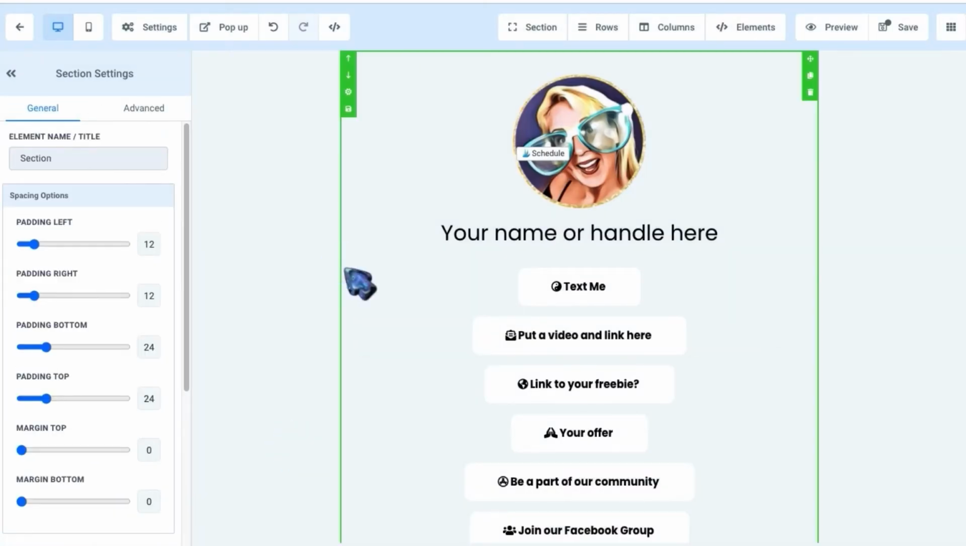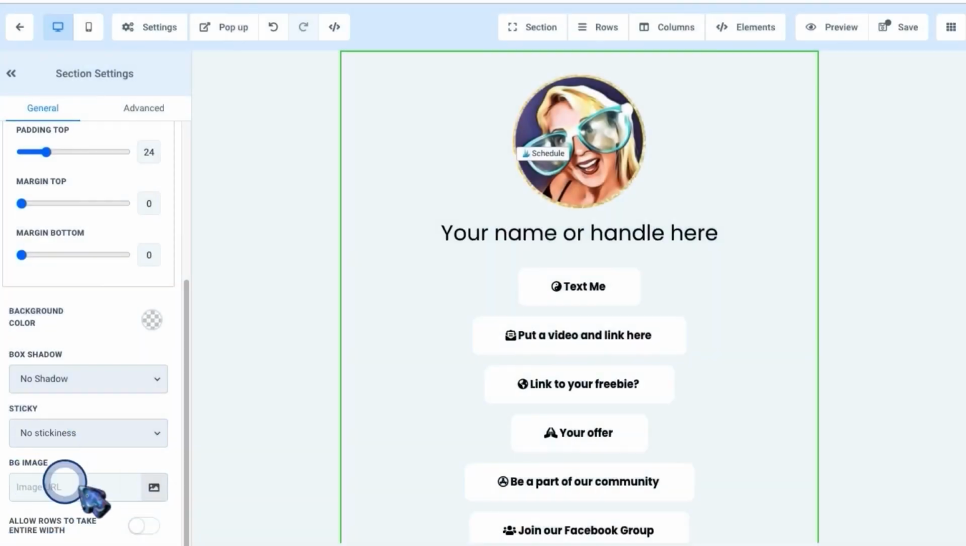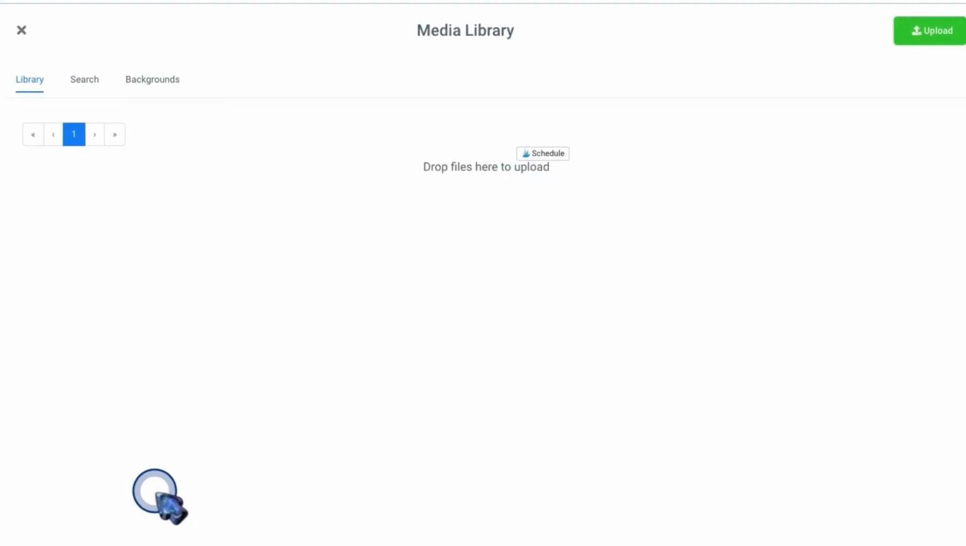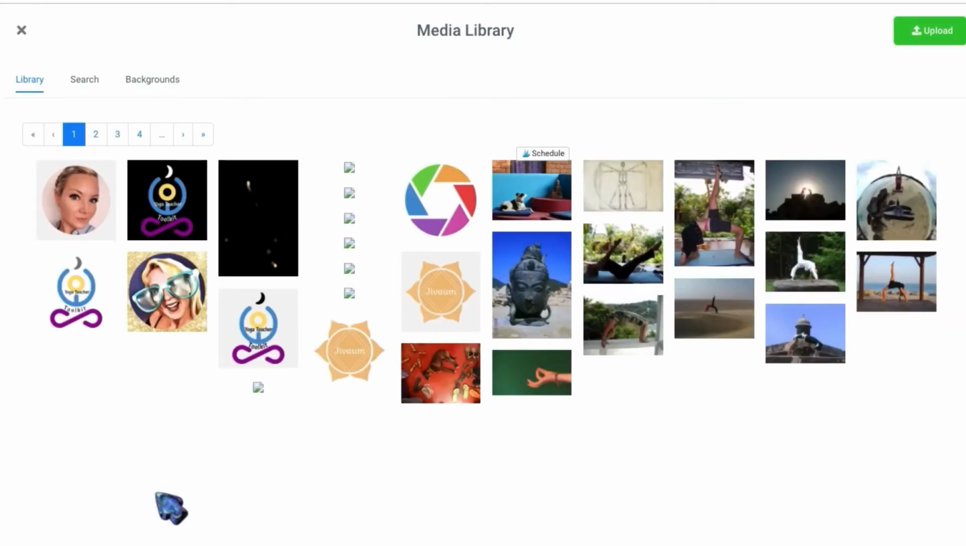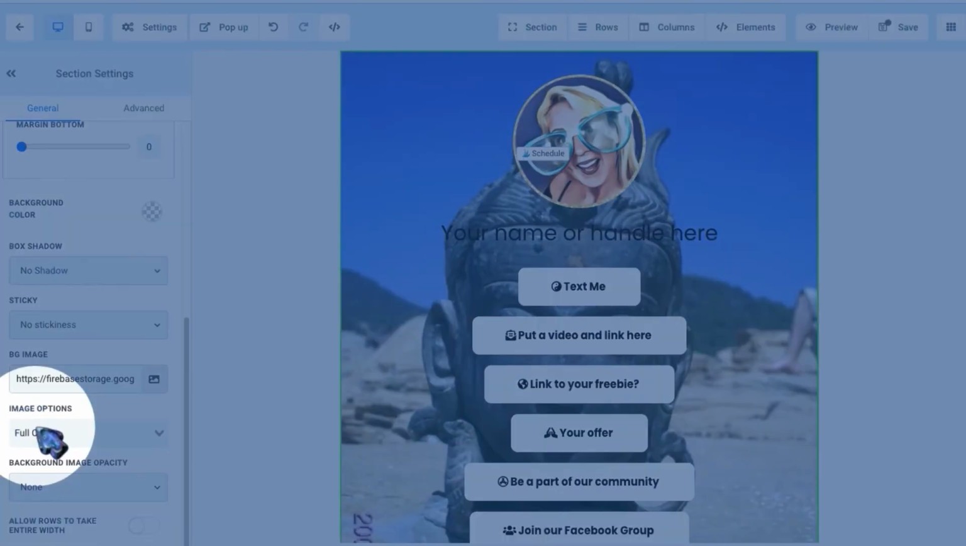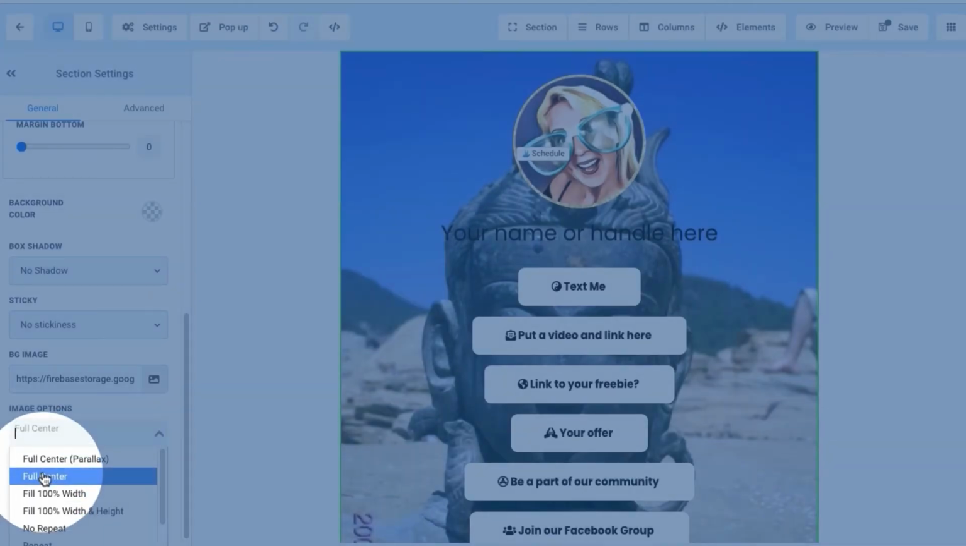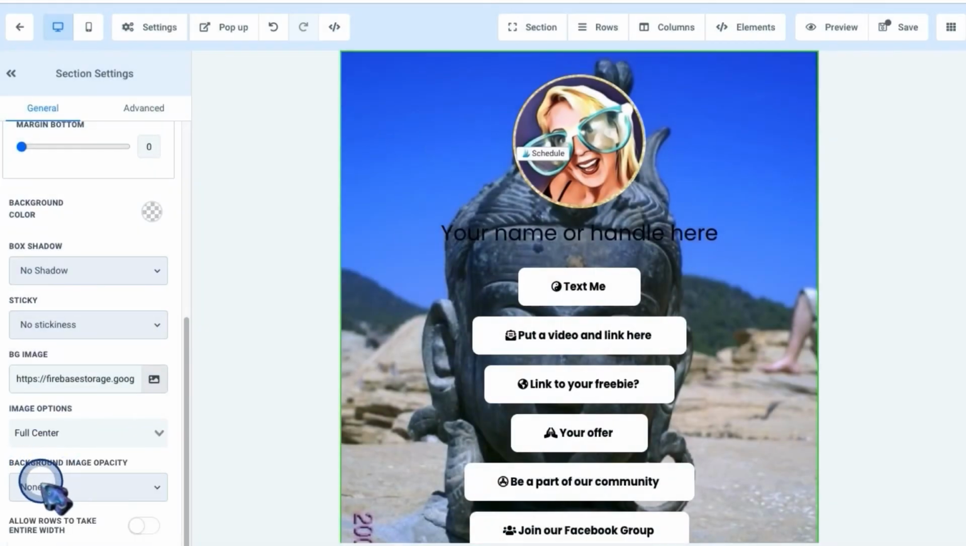Next, let's do the background picture. Be sure that you're highlighting this green border, which is known as a section. Come over to the left panel and scroll down to BG Image. Click on the icon for Media Library. All your uploads will be here, and go ahead and choose what you would like as your background. You can do some editing on positioning by coming down to Image Options, and you can play with the different options available here to get it the way you like. And another thing available is Background Image Opacity.